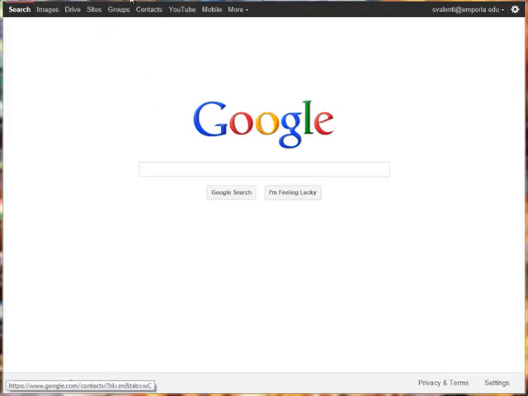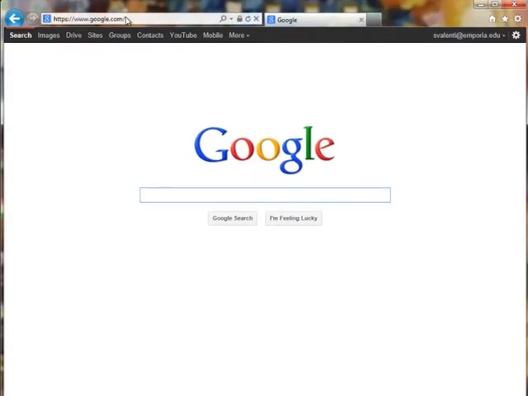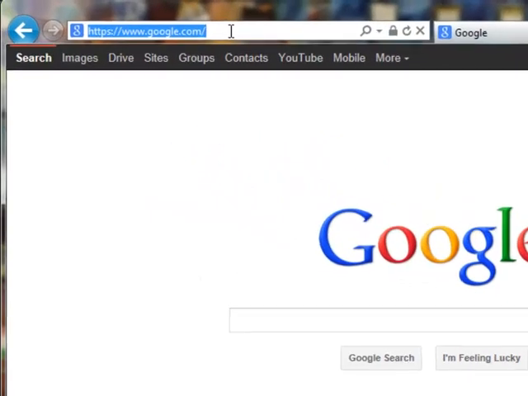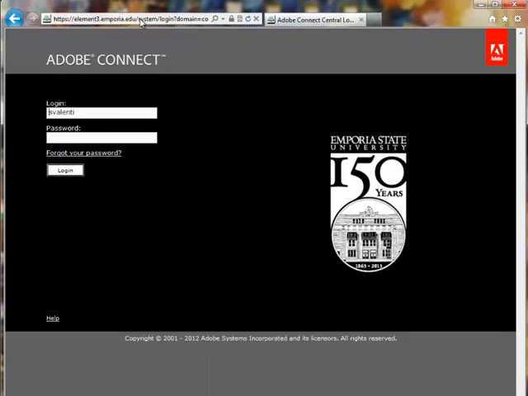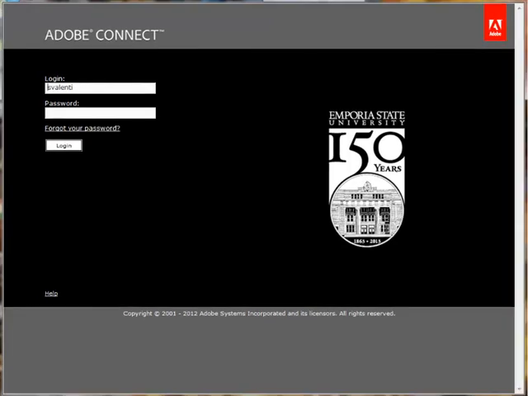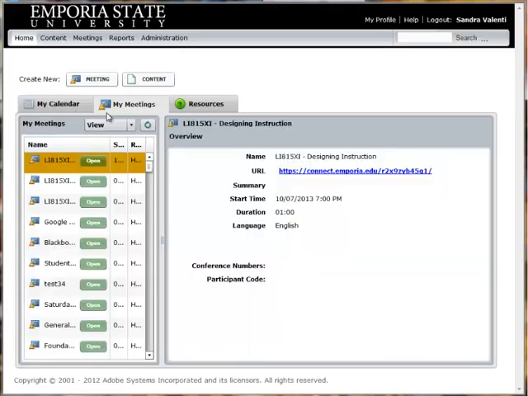So I'm going to direct my browser to, let me scooch the page down so you can see it. Normally I don't show that part, but let's go to connect.emporia.edu. Okay, and I'll scooch that back up out of the way. You'll just log on here using your normal ESU credentials. Okay, and so this will bring you into your meetings page.